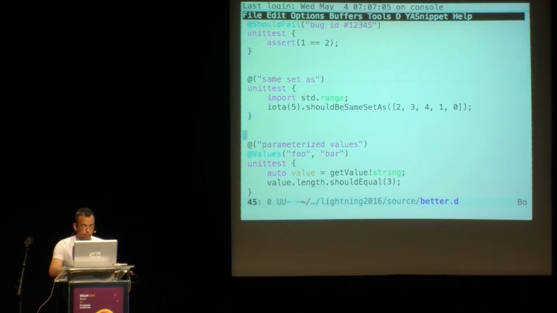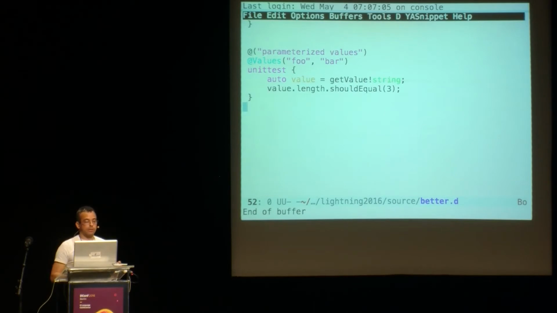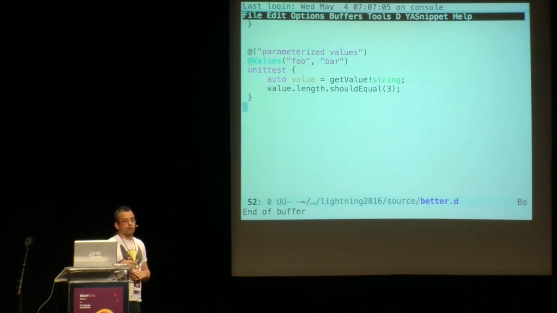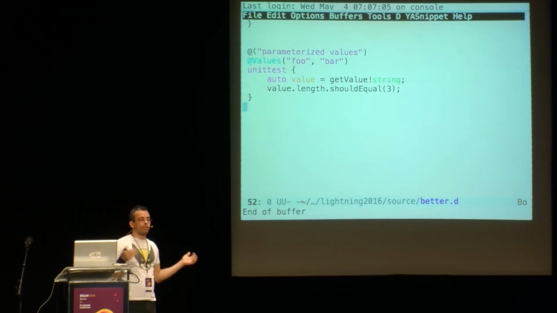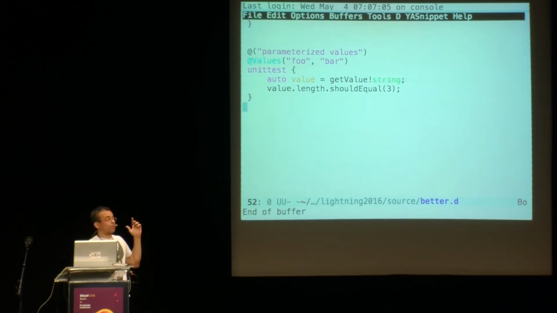But one really cool thing is parameterized tests. Sometimes you want to run the same test code with more than one value. You could do a for loop, but then you're back in the situation of a raw assert. Which one of them failed? I don't know. You just get something that failed here. The line won't even tell you anything because you're looping. That's not good. So if you use the values UDA, you can put any values you want.